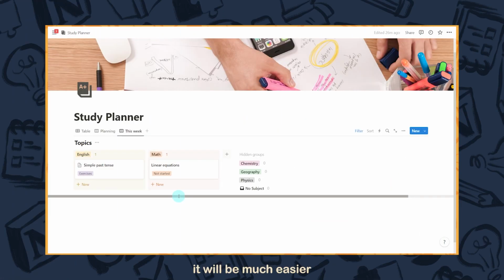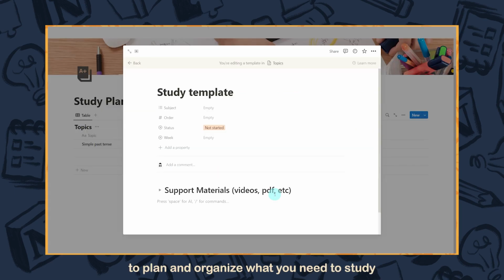With this template, it will be much easier to plan and organize what you need to study during the week.